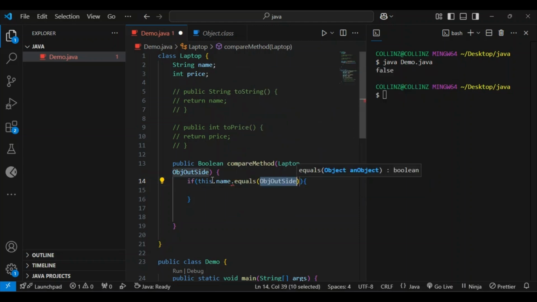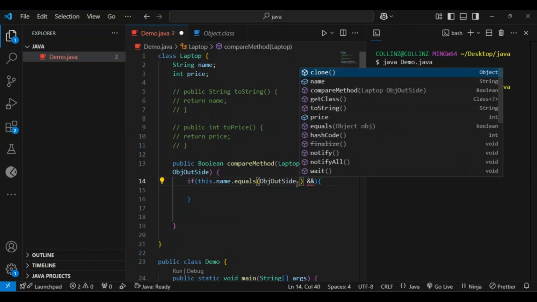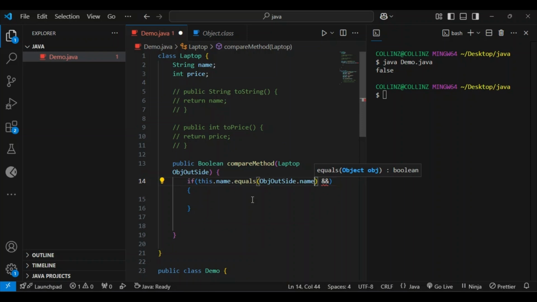Is it dot equals, is it equal to this object coming from outside, something like this. So if it is equal to this object dot name, we want to access the name from this object that is coming. I'm going to access the name from it, and I'm comparing this name to this object that is entering. So I will compare even the price.